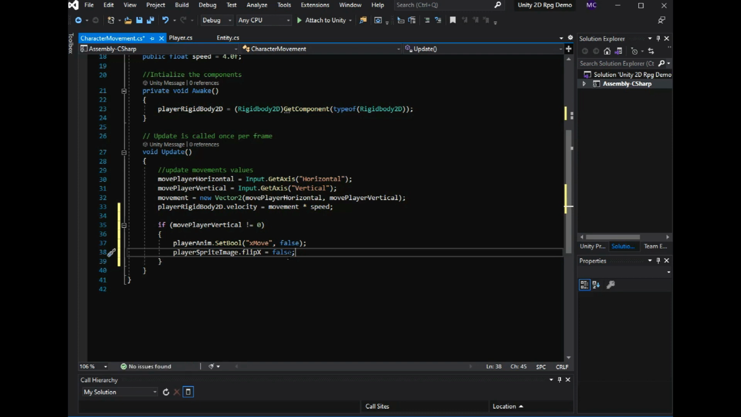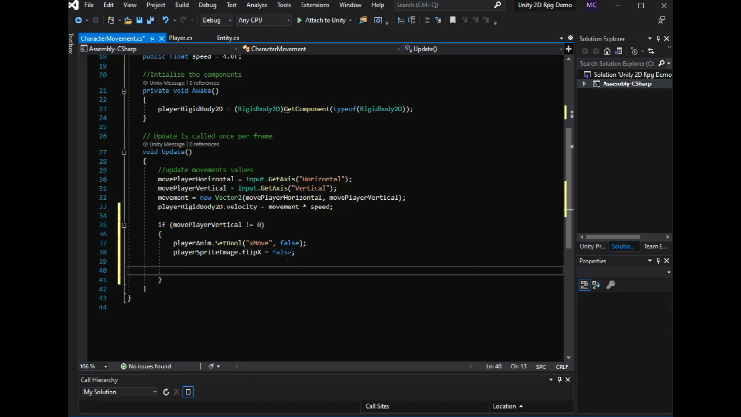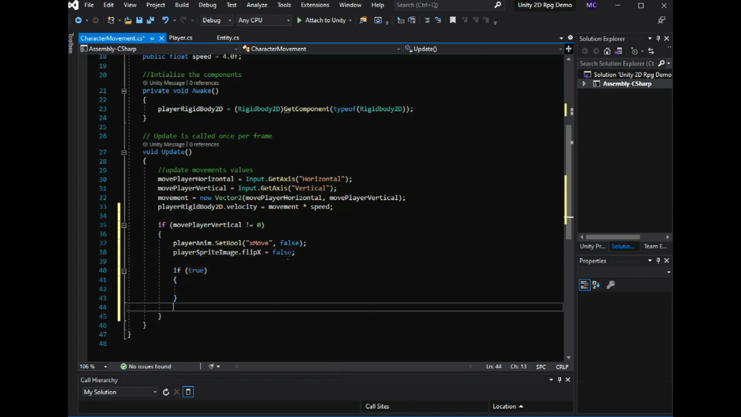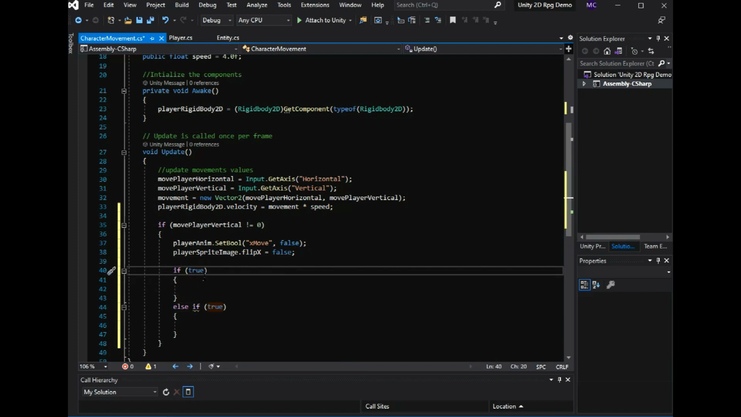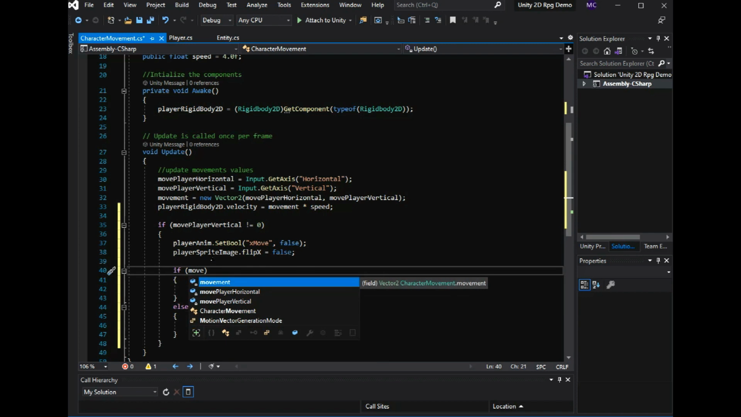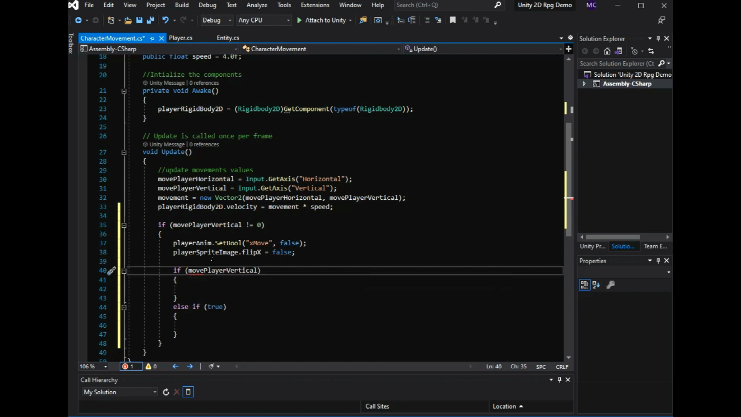So inside of this if statement, we're going to write an if-else statement, or if and else if statement. So here we come, if, and then we're going to do else if, and we're going to put some parameters in here. This first if statement, we need to check if the player is moving in the negative direction. So we're going to say move player vertical, and we're going to check if this value is less than 0.